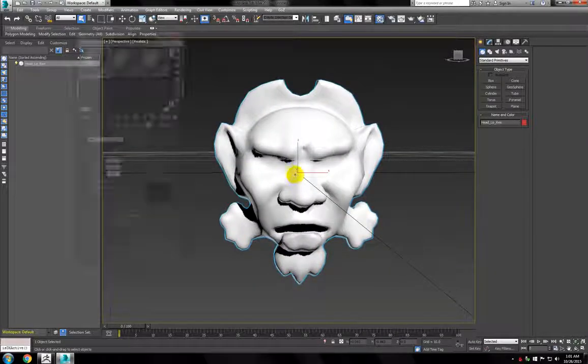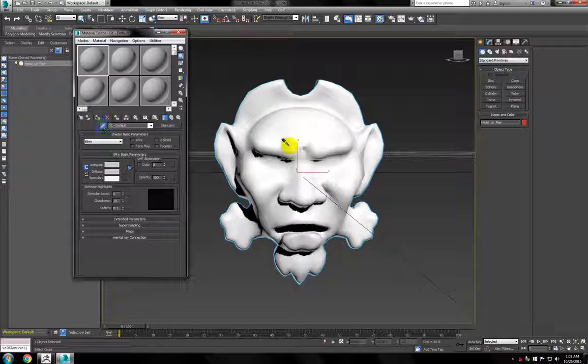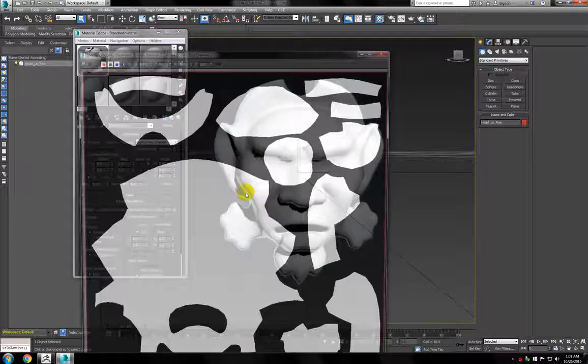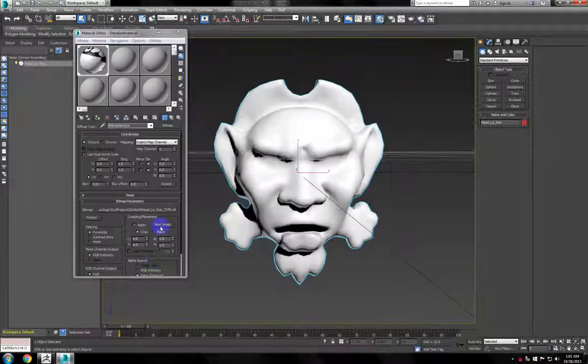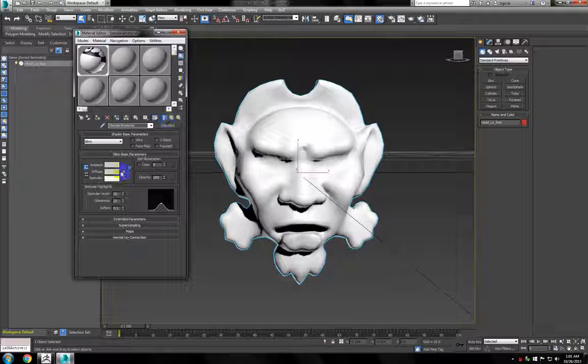So I'm going to hit M for material, and I'm going to eyedrop this, and you'll actually see that a basic flat white texture has been exported. I don't really want that in this case. If I had a texture, it'd be great, but in this case I don't. So I'm just going to clear that out.